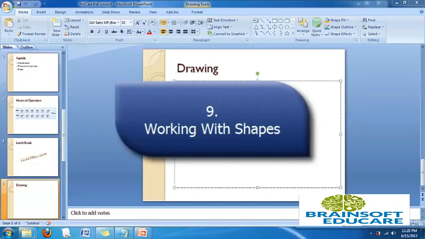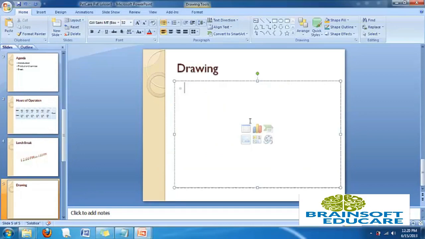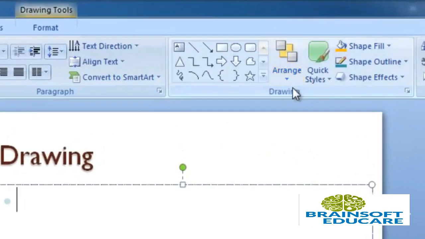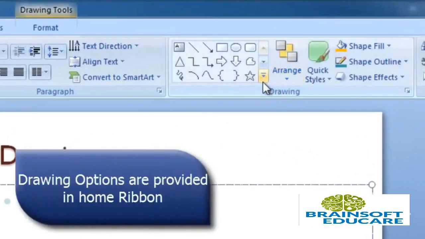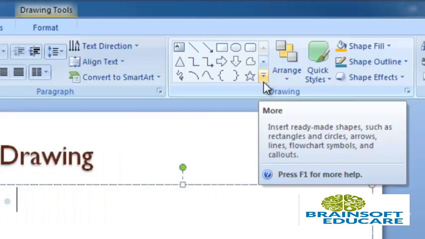Welcome friends, in this video tutorial we will learn about drawing shapes. In some situations we want to draw some shape in our PowerPoint presentation slide. So we can use the drawing functionality provided by PowerPoint 2007. For example, if you want to draw stars, rectangles, ovals, round circles, then you can use these drawing options provided in the Home ribbon. So let's explore drawing shapes.